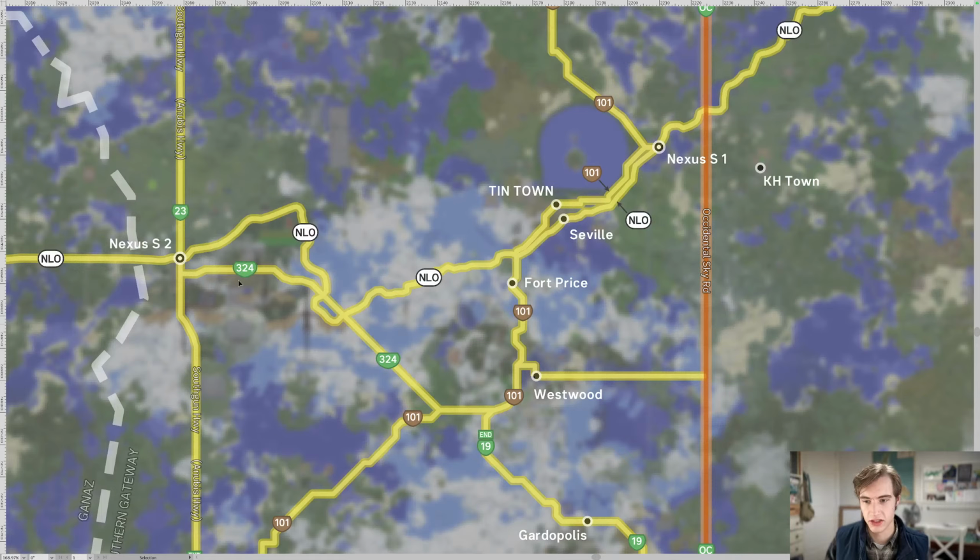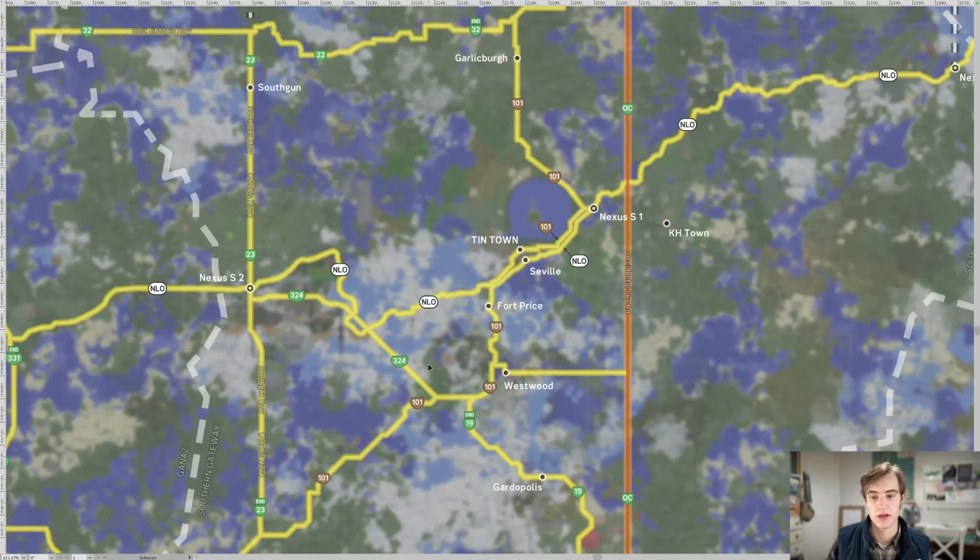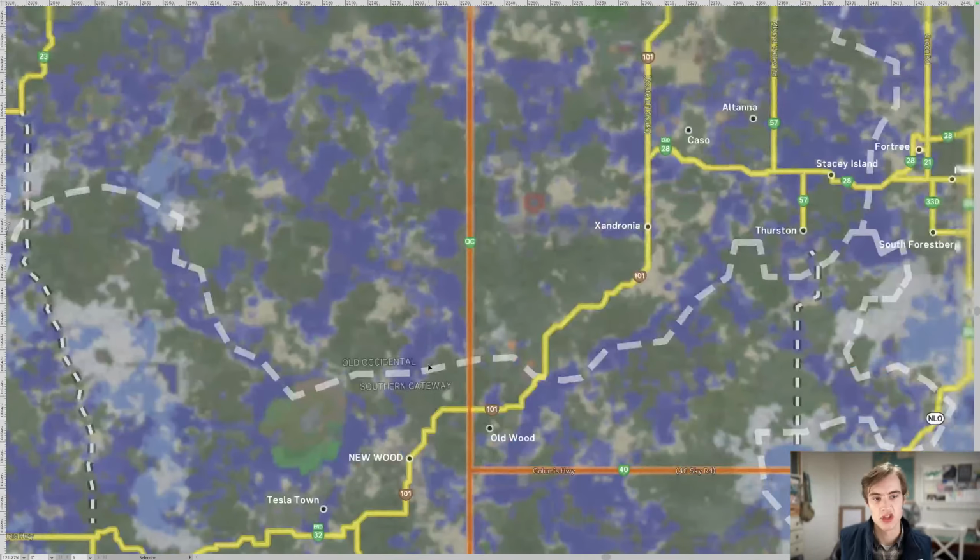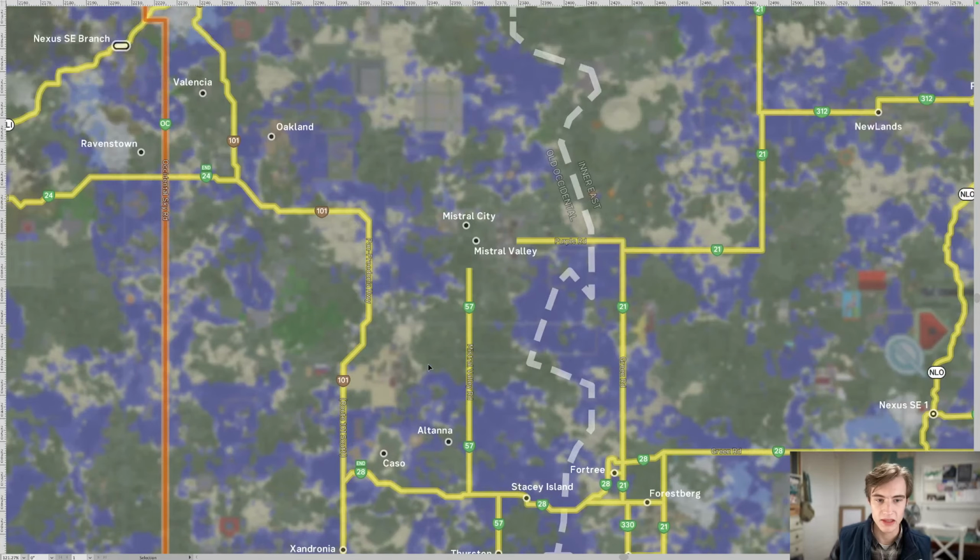That doesn't really connect any places except the 23 and the 101. But we give it a number just because it makes it easier to signpost, and it helps people get their bearings a bit more, and you can sort of follow it along.